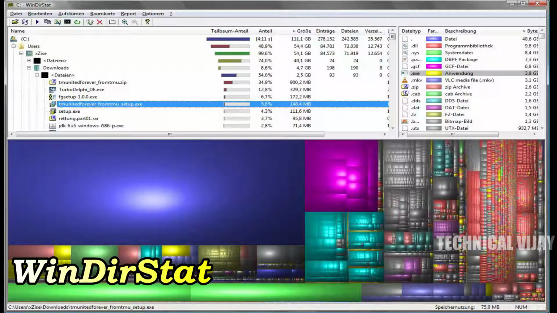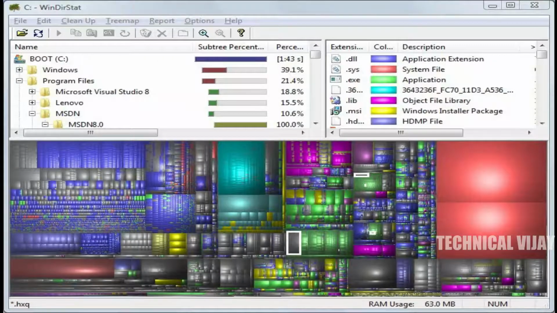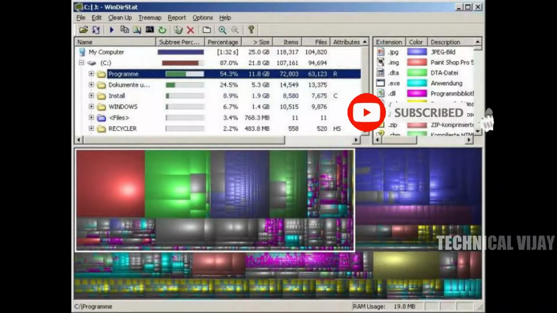First one, WinDirStat. WinDirStat is a disk usage statistics viewer and cleanup tool for various versions of Microsoft Windows. On startup, it reads the whole directory tree once and then presents it in three useful views. The directory list, which resembles the tree view of Windows Explorer and is sorted by file size or subtree size. The tree map, which shows the whole content of the directory tree straight away. The extension list, which serves as a legend and shows statistics about the file types.